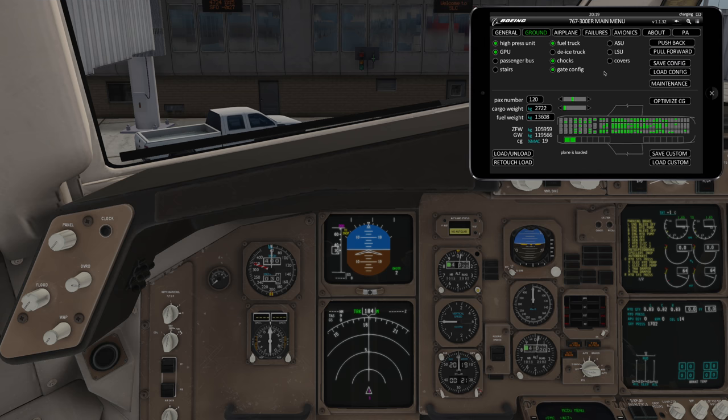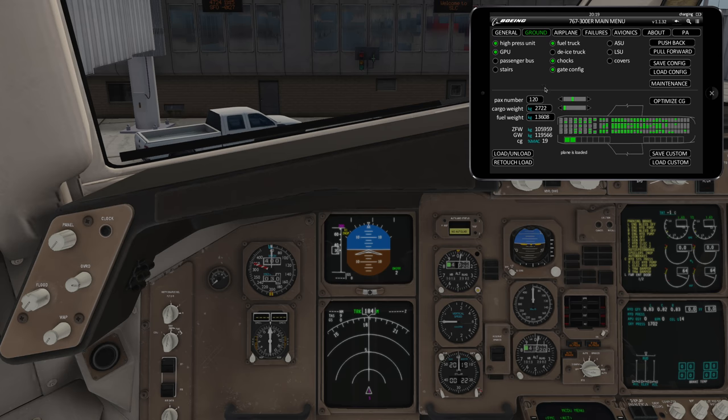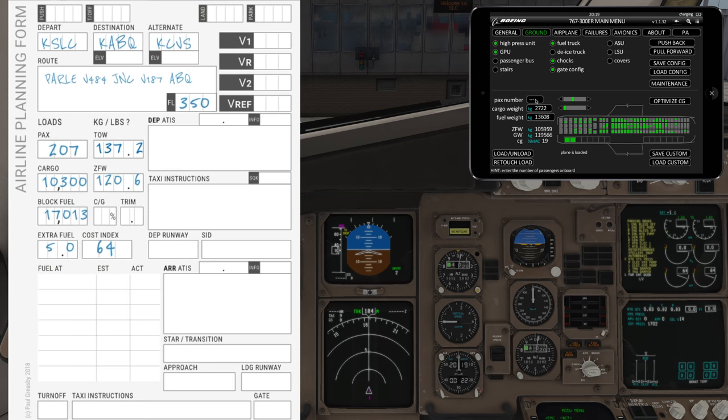So bring up the little iPad tool. I've got the air and power set for the ground, the fuel truck, chocks and gate configuration because we are at a terminal with a jetway. Let's open the main door now. We'll be able to load passengers. Put in the number of passengers, which again is 207.